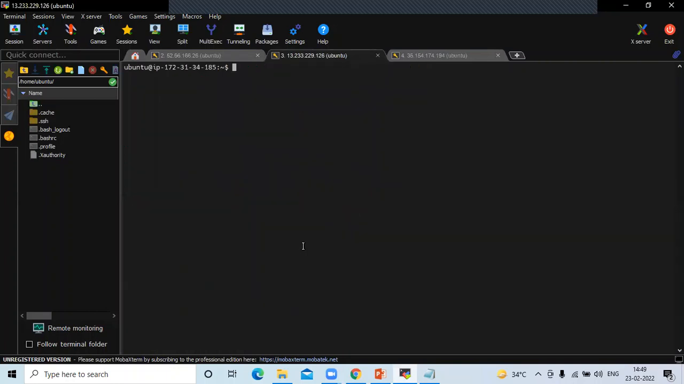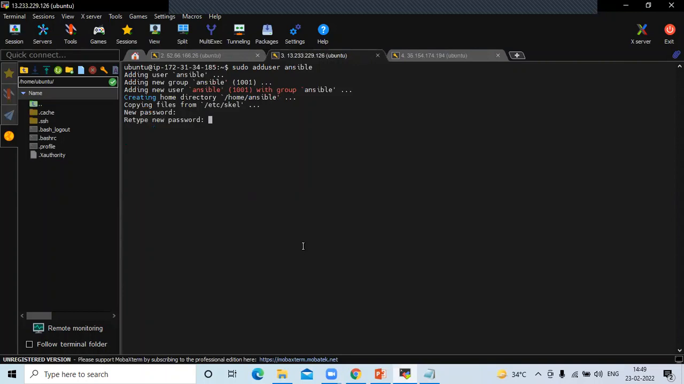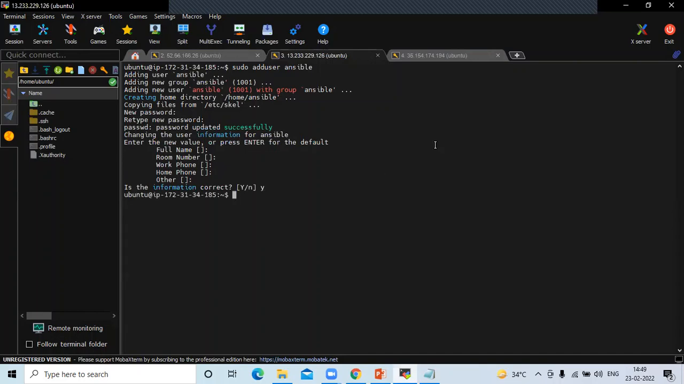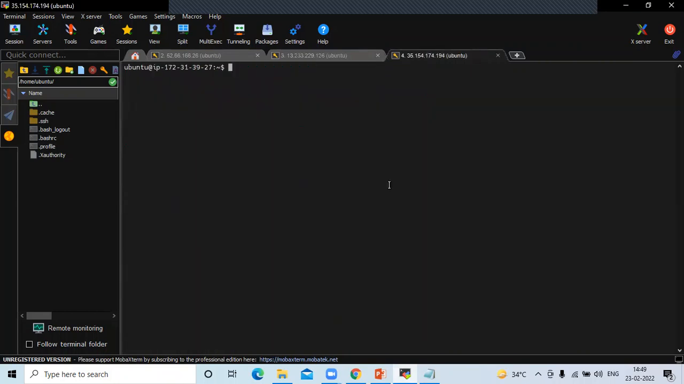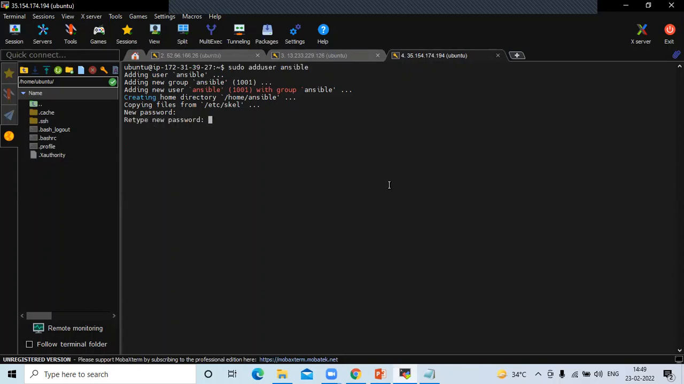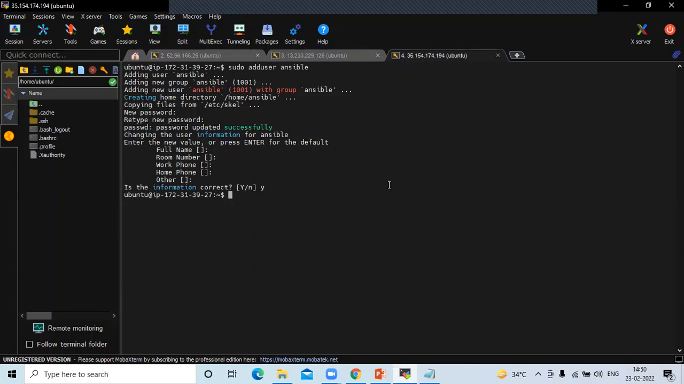So clear the screen first and run the command sudo adduser and the name of your user is ansible. Then enter the password of your ansible user, then re-enter. Yes, same for node 2. So firstly clear the screen, then run the command sudo adduser ansible, then enter password, re-enter. Then yes, now it's done.